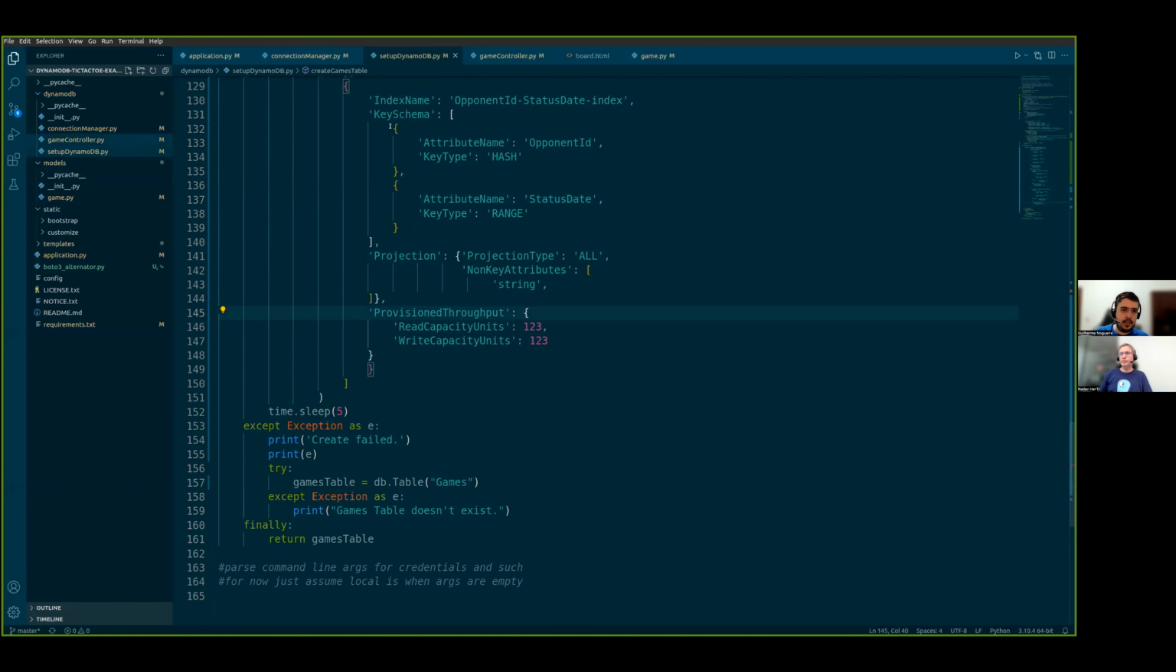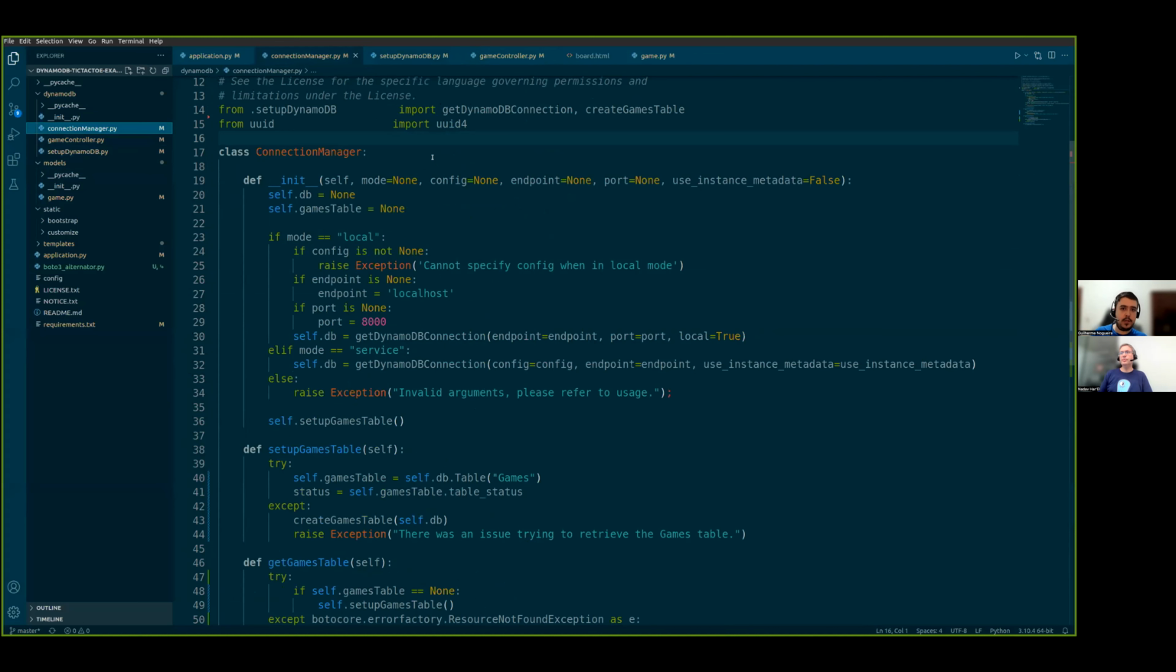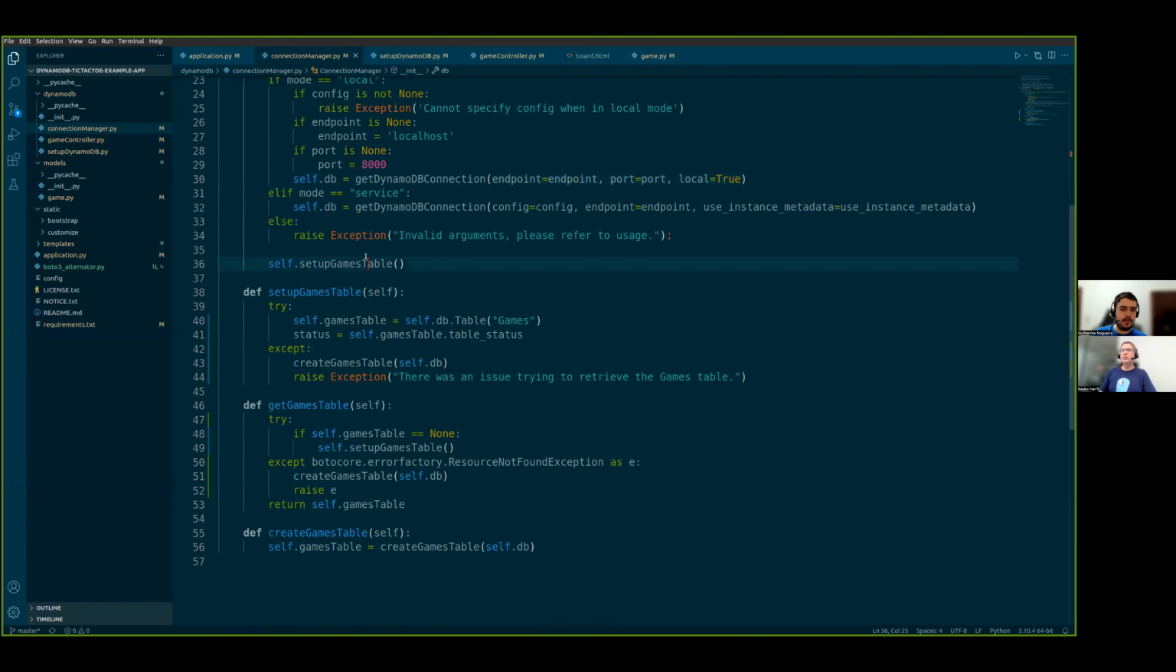After that is done, then we have a connection manager. The connection manager is a class to actually manage the connection of the whole application while it's executing. So if the mode is local, it will just call the get DynamoDB connection and inform every option that it has via its execution, and set up the games table. The setup games table will basically recall the create games table if it has not been created yet. So it just makes sure that the table is created and returns an object that is the game table reference throughout the whole execution. So it can just be reused as an object.